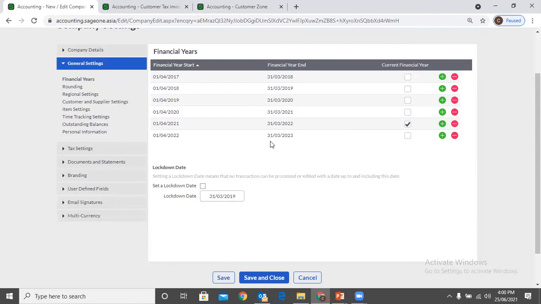Okay. And one important thing, sometimes you may implement the system for an old company, or sometimes you may implement the system for a new company. If you are implementing for a new company, it's straightforward. You can enter your financial year start date and financial year end date. For example, if you are starting from 1st of April 2021, you can enter your financial year start date as 1st of April 2021 and your financial year end date as 31st March 2022.